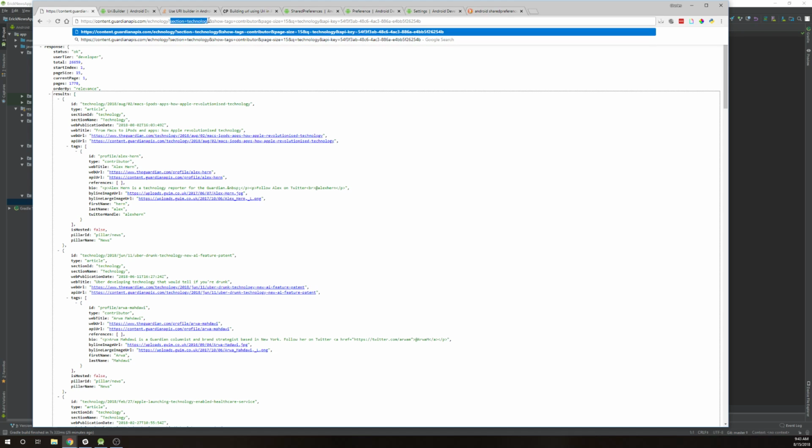So you don't need this section. Show tags, page size. You don't need this queue because you're in the technology section.